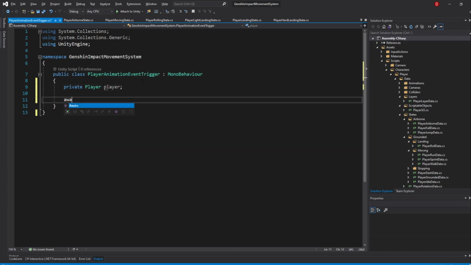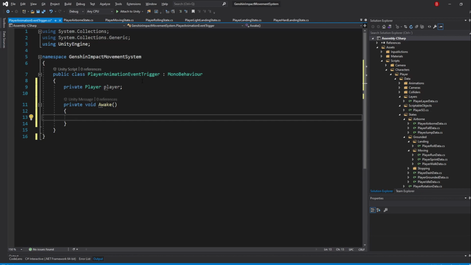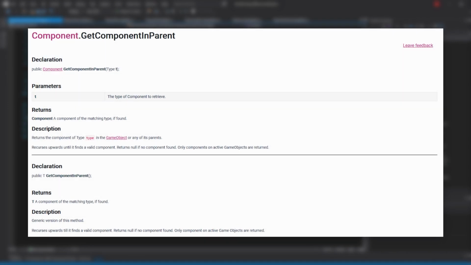Then, in the Awake method, get it by typing in player equals transform.parent.GetComponent of type Player. There's also the GetComponentInParent method, but that one also calls the GetComponent in the GameObject we call it in, much like the GetComponentInChildren method, so we'll use our current solution.